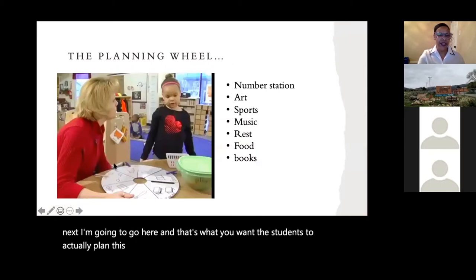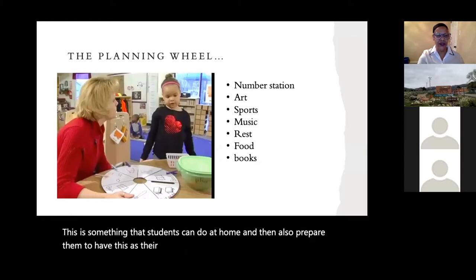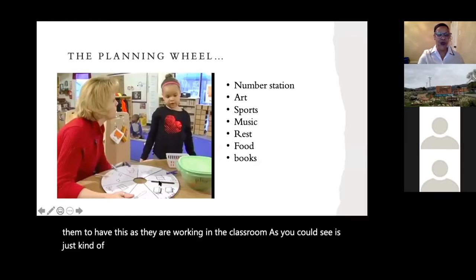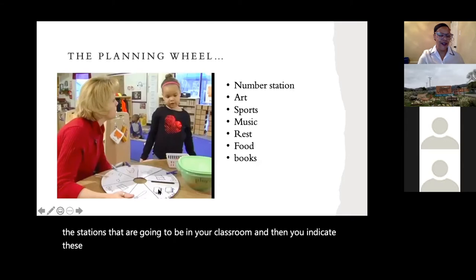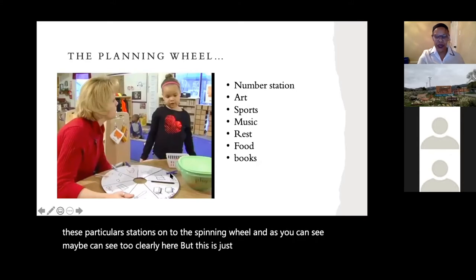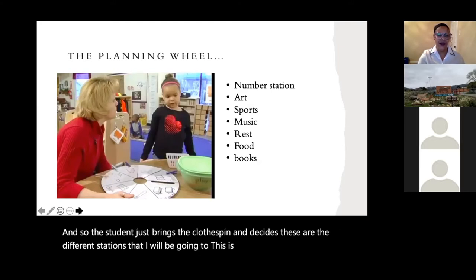This is that idea I mentioned earlier about the planning wheel. I love this idea. This is something students can do at home, and it also prepares them to have this as they're working in the classroom. As you can see, it's like that Wheel of Fortune wheel, but in this one you put the stations that are going to be in your classroom and indicate them on the spinning wheel. Maybe you can't see it too clearly here, but this is just a simple clothespin. The student brings the clothespin and decides, these are the different stations that I will be going to. This is my plan. I think that's a wonderful opportunity.